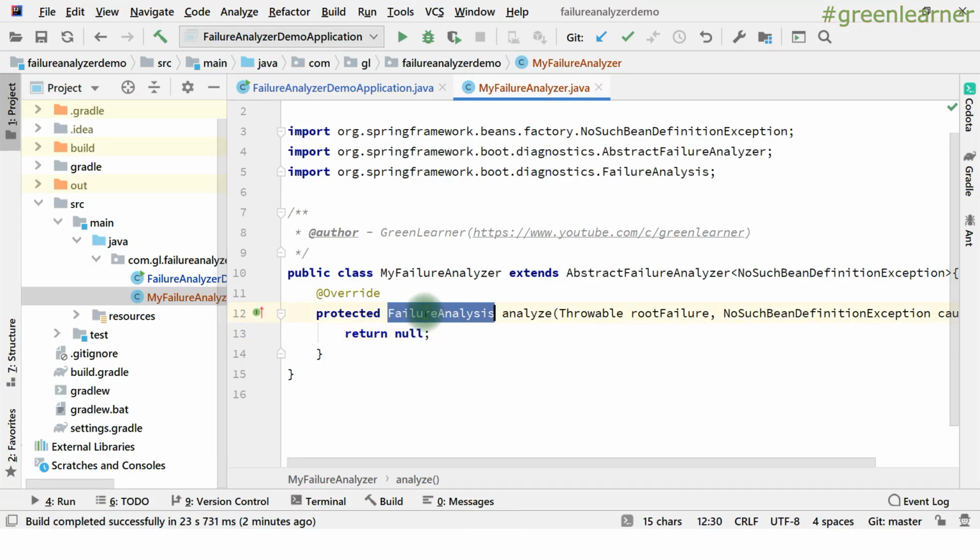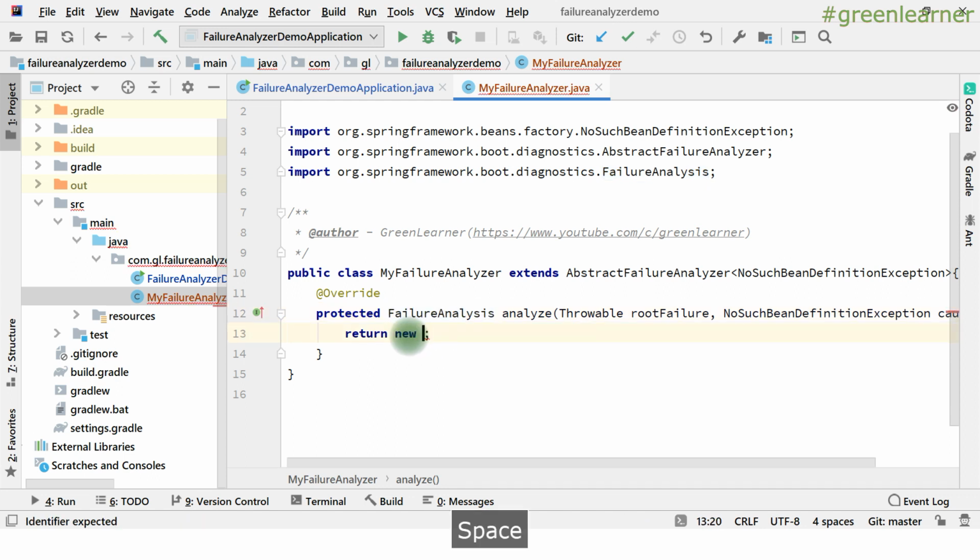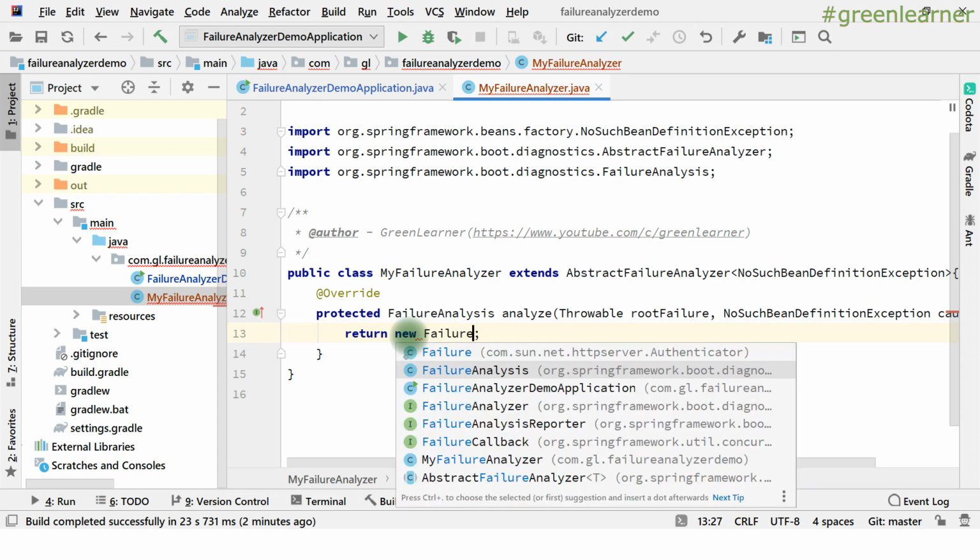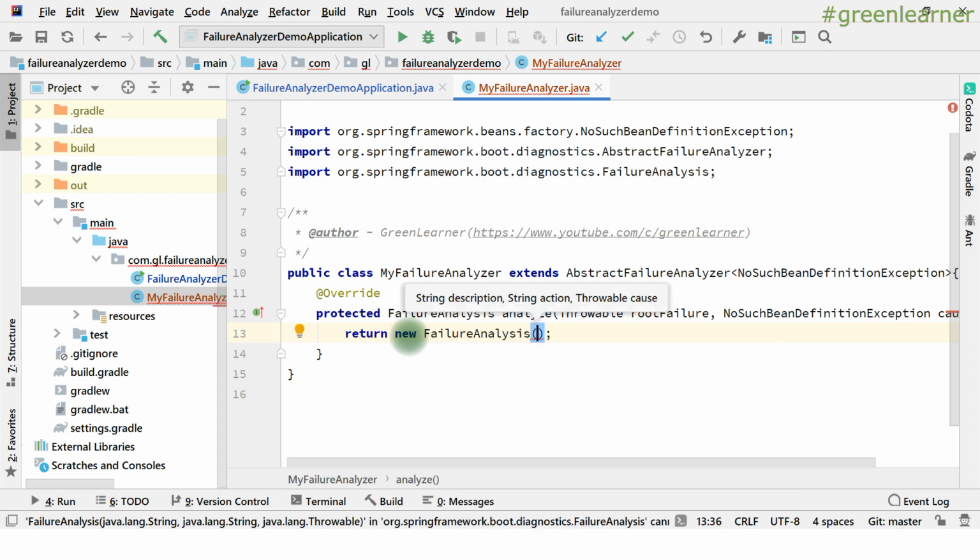Here I have to return a FailureAnalysis object, so return new FailureAnalysis, and first I have to pass the description.